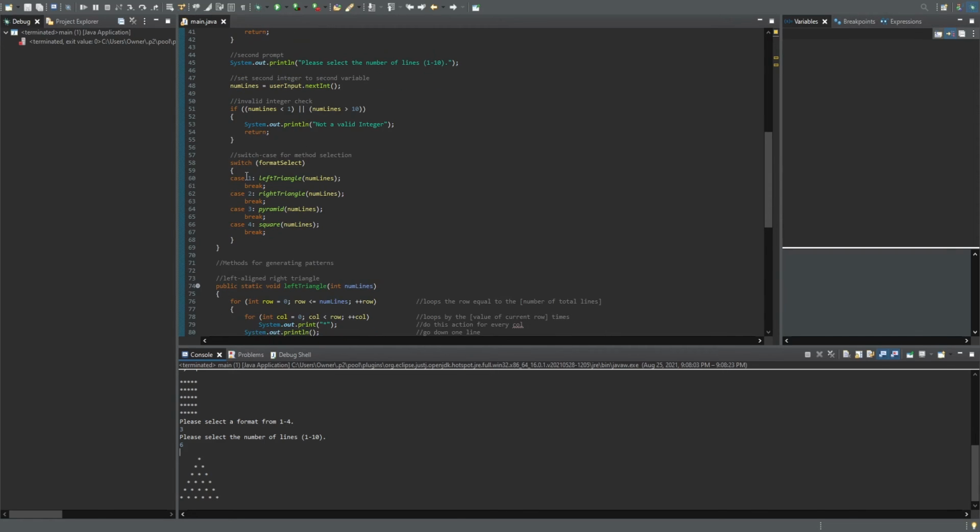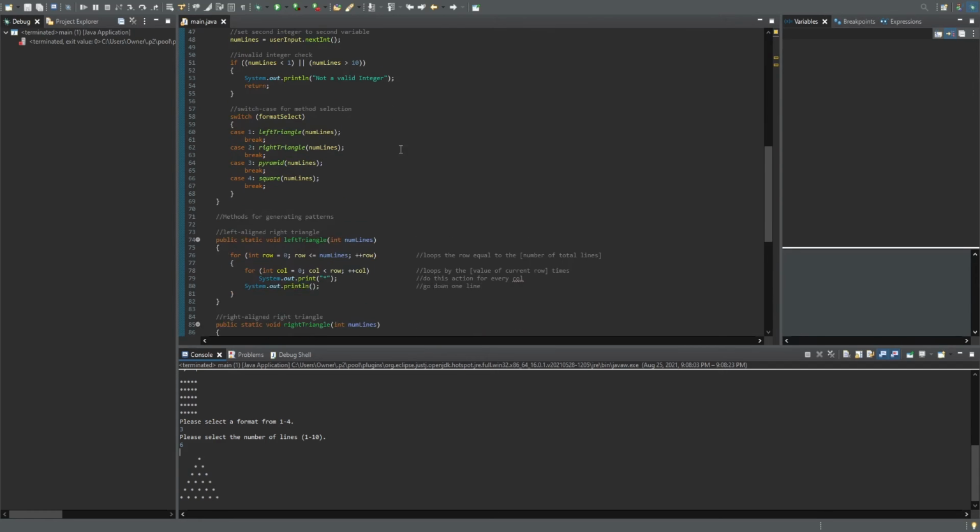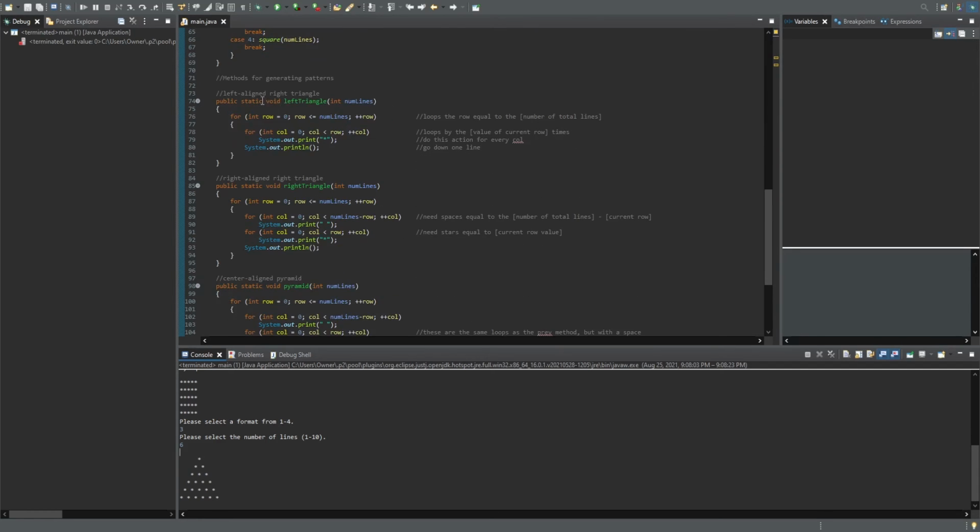Here's the switch case part of the code that checks the integer saved in the format select variable and then creates a triangle by calling the methods below using the integer saved in the numLines variable. So as for the actual methods themselves, the left-aligned triangle, there's a nested for loop that basically performs the actions based on a row basis and then a column basis. This one is the simplest of the methods.